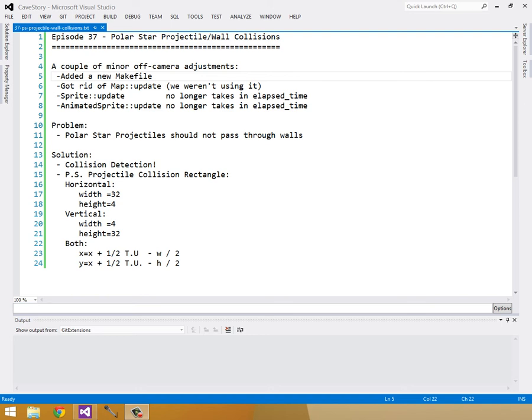Hello everyone, welcome to episode 37 of Reconstructing Cave Story. In this episode we're going to be looking at our polar star projectile and its collision with walls and how it should behave when that occurs. But first of all, I did a couple of minor off-camera adjustments.